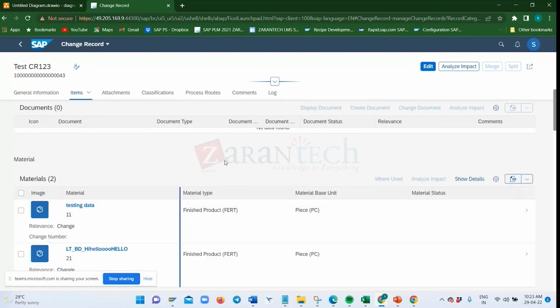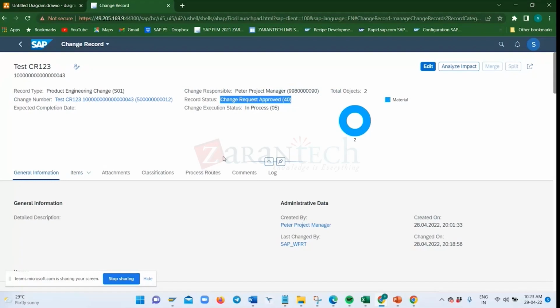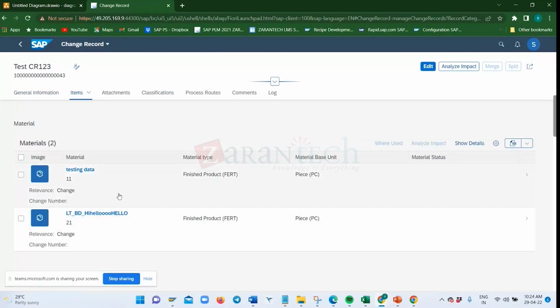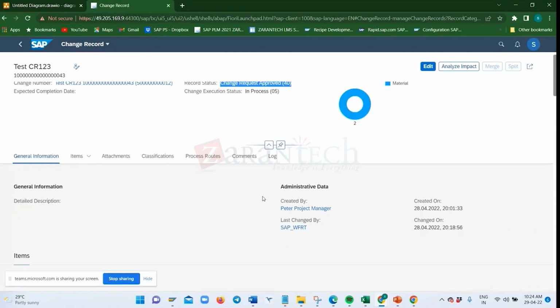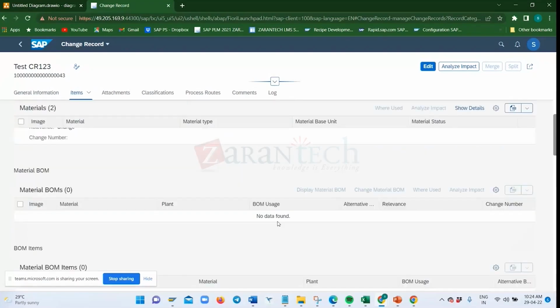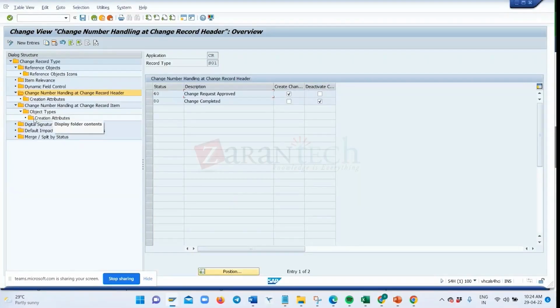Okay. Saket, just one clarification. If you create it at the header level, will it be applicable for all objects? For example, I want each object to have different change numbers. How can we handle that case? There is one configuration setting with respect to that. You decide whether to inherit the change number from header to item level, this object or not, and then it will automatically use the same change number, it will inherit to this object. There is a config setting here only.